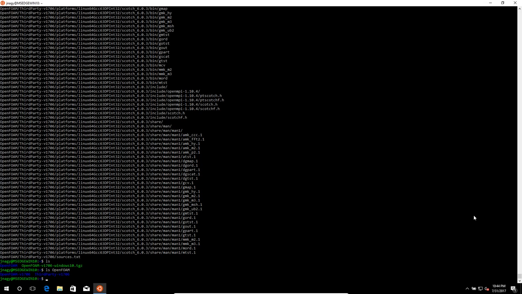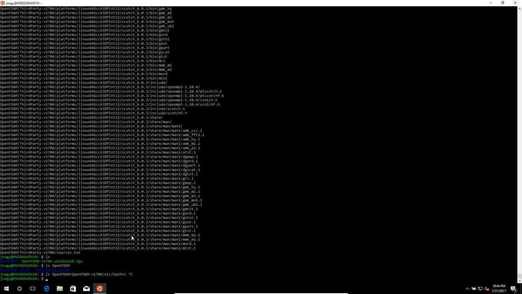Now all we have to do is enable the OpenFOAM environment, and with that we will have to add a line into our bashrc, and we have to source the file in OpenFOAM, etc, bashrc. This is the file we're looking for.